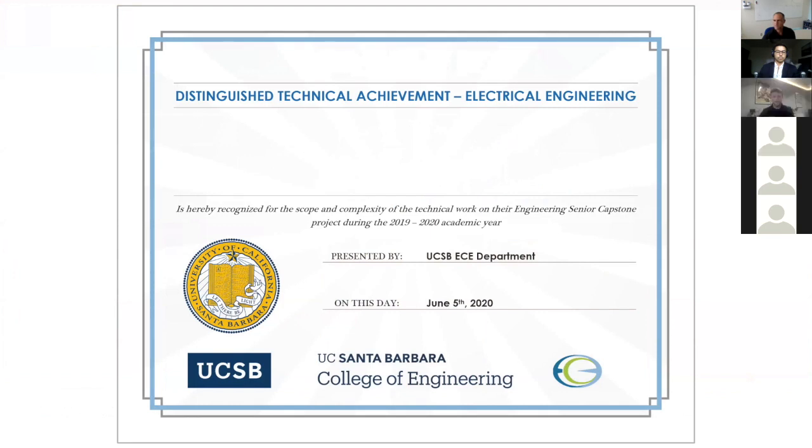Cool. Thank you, Blake. So the next team award that we have to present is the Distinguished Technical Achievement in Electrical Engineering. Now, this award is awarded to a team that not only did great technical work throughout the year, but also embodied what it means to actually be the electrical engineering team and learn all the things that go into that process. So with that, we present this award to Team Cyclists.